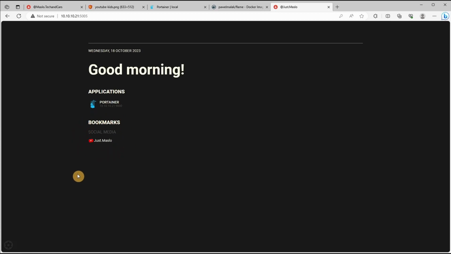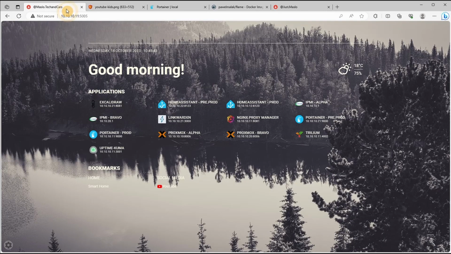So that is all we've got time for today. The possibilities are endless with this dashboard. As you can see, I've got some weather added and a lot more applications and bookmarks.